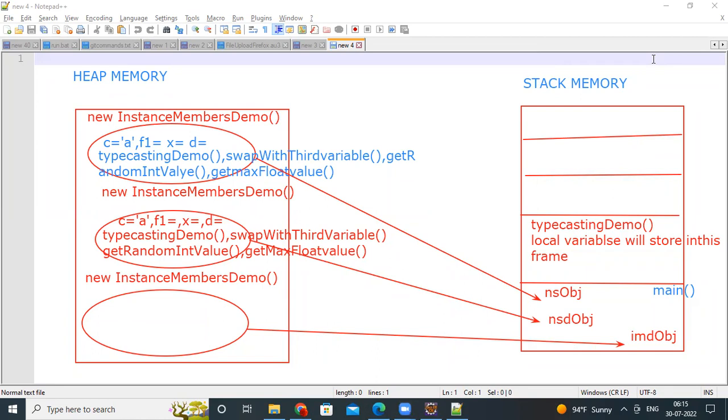I'll clear all this. Do you want to take a snapshot, or shall I? Anyhow, I will add this in the... Sorry, I did. Yeah. Okay.